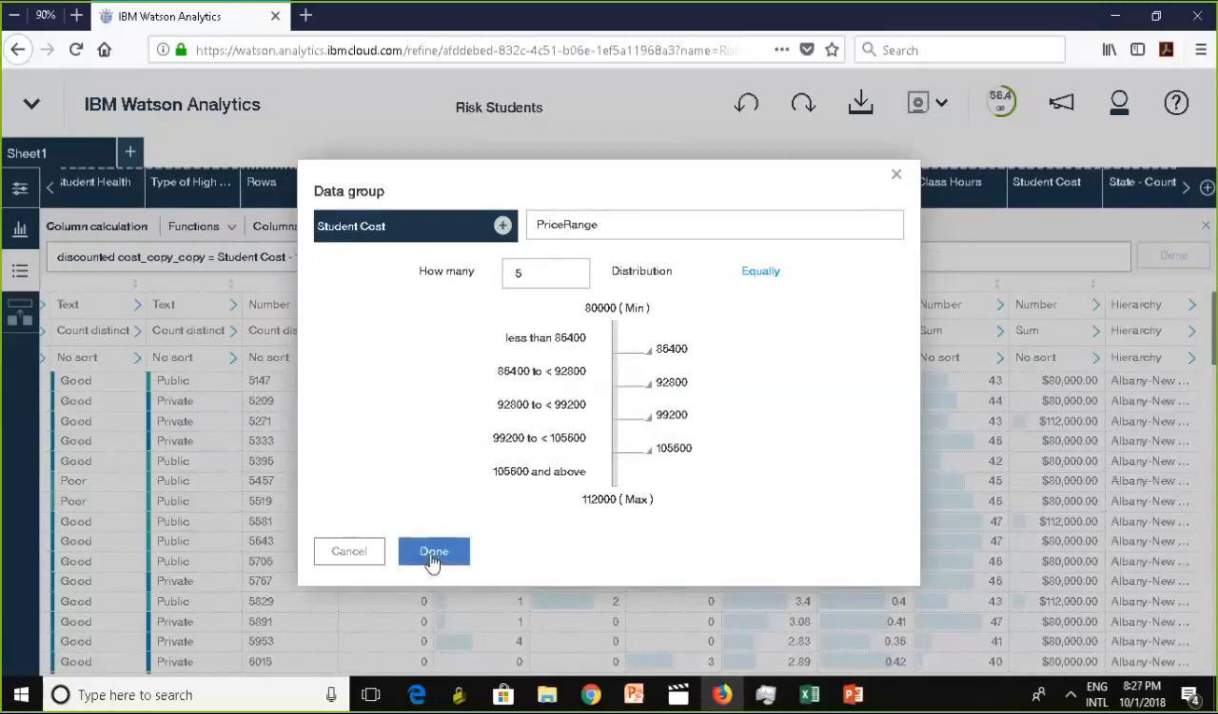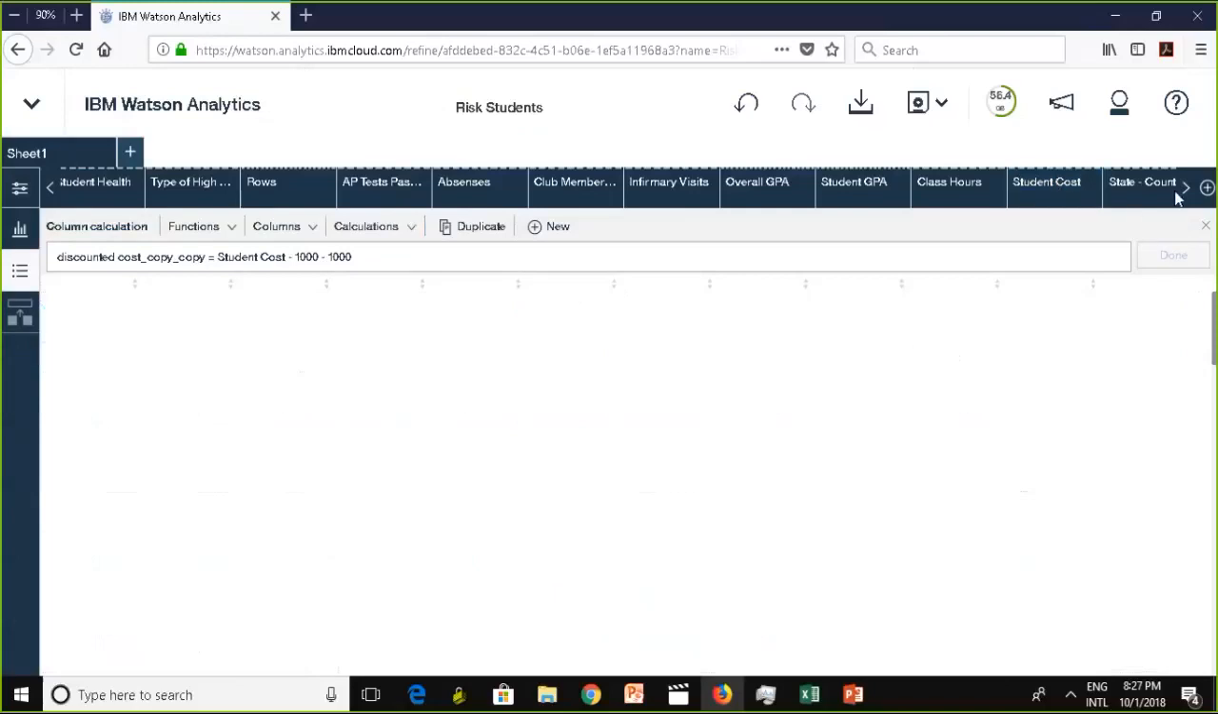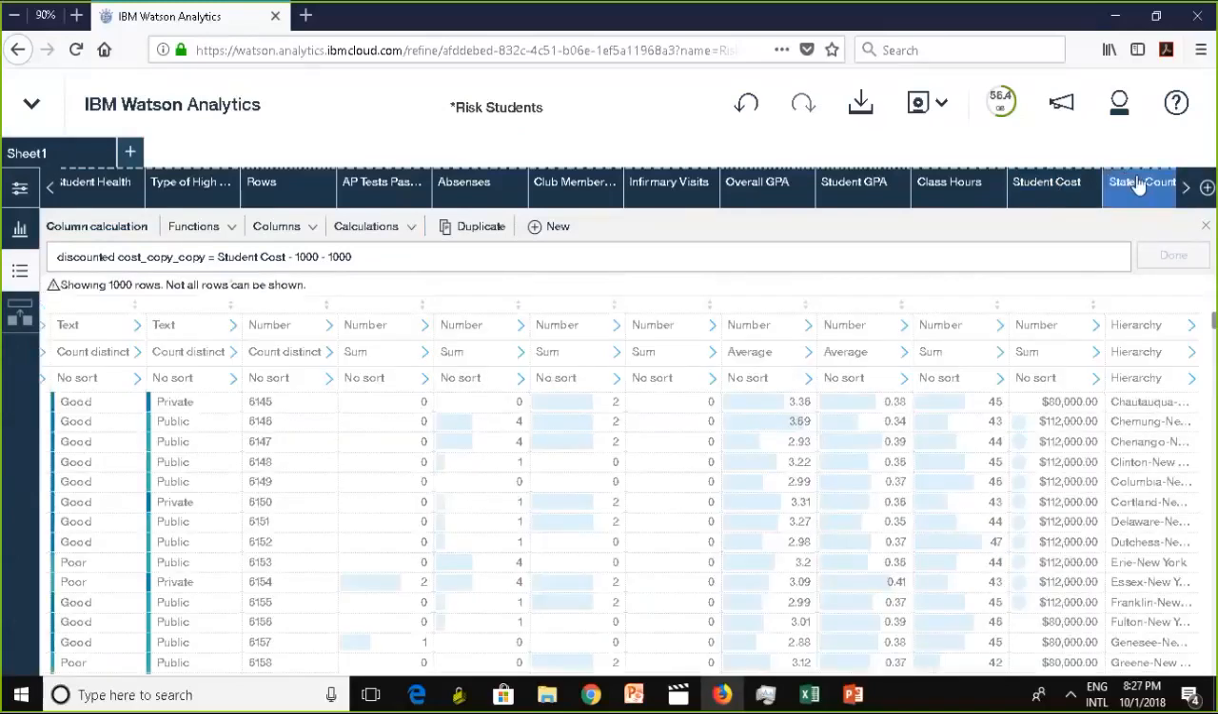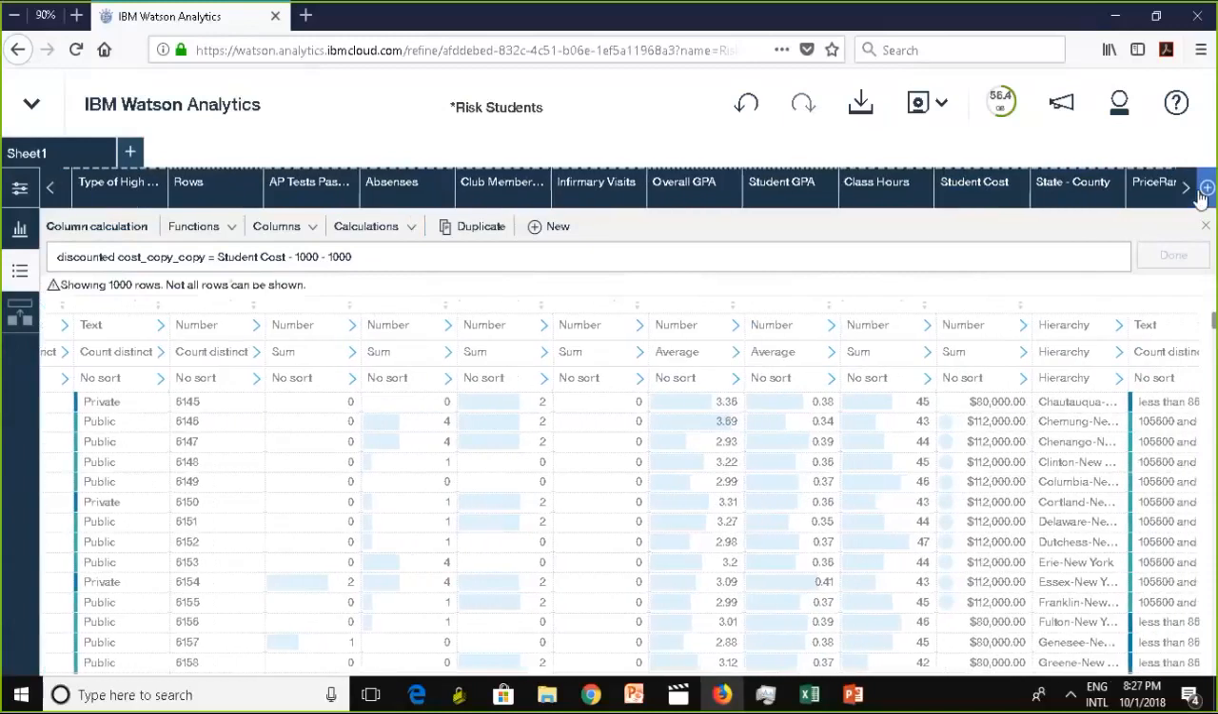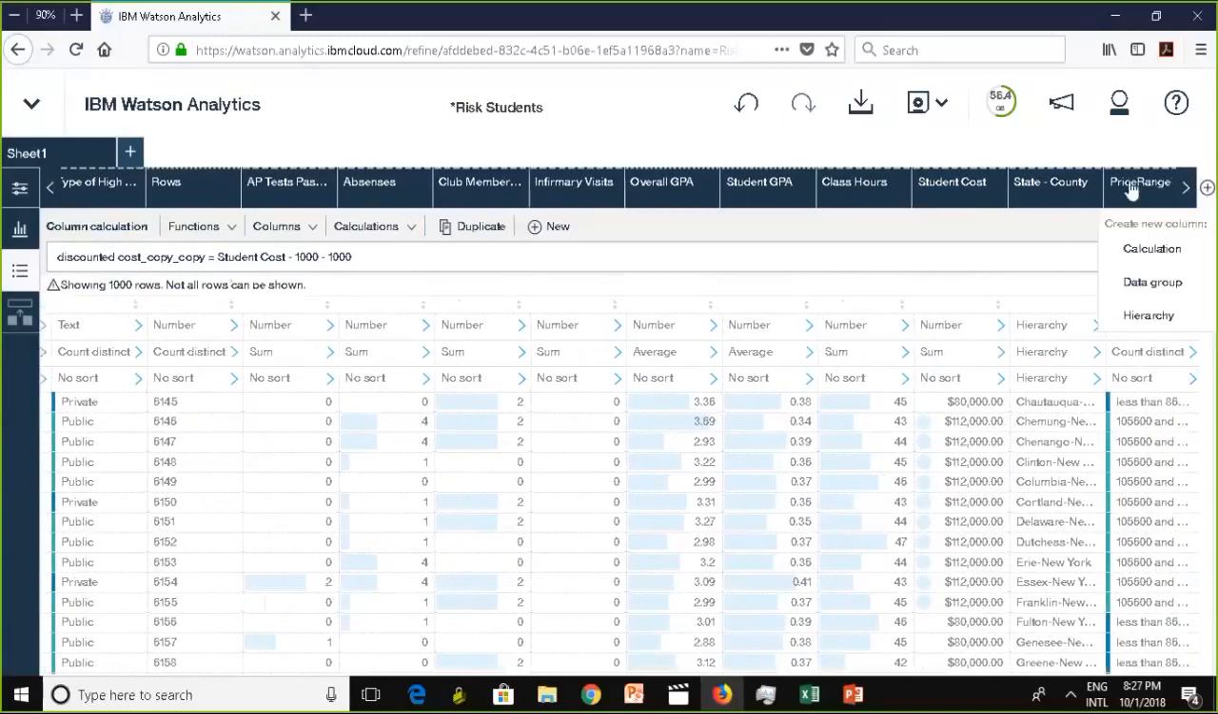So what this will do is add another column at the very end. See this when I scroll here? This is price range. This is a column, and if you compare it with the price, you would see in which range this numeric value falls.